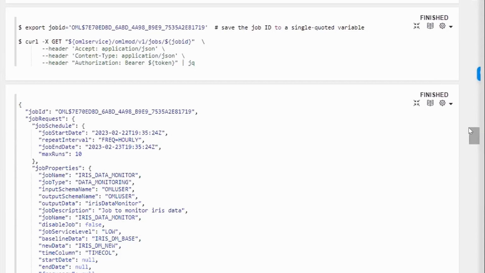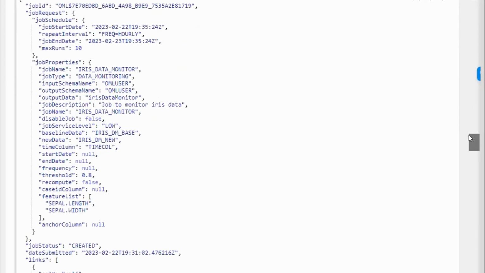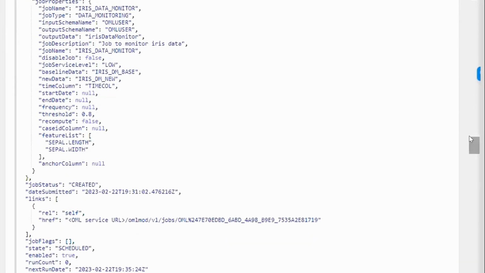To view the job details, I'm first exporting the job ID to a variable and then just sending a GET request with the job ID to the job's endpoint. The response will include all of the job details, including the parameters for the submitted job and all the defaults, the job status, which will indicate that the job was created, its state, which is scheduled, along with the number of times it has run and the next run date.